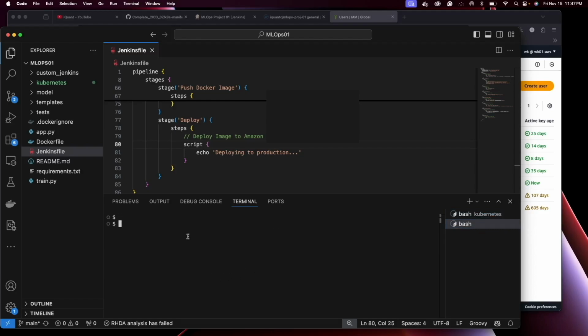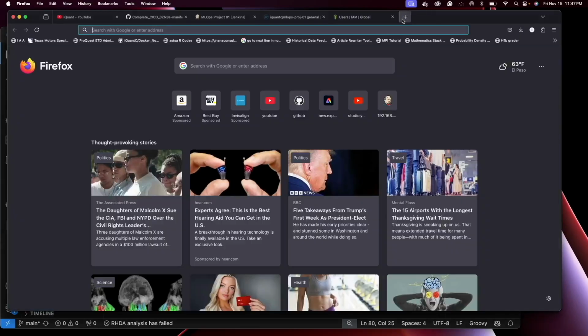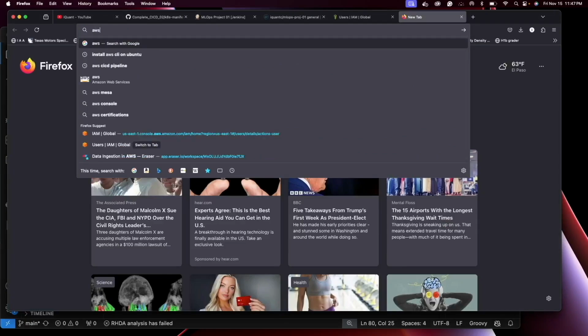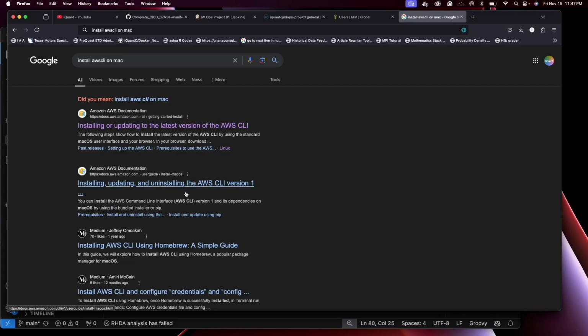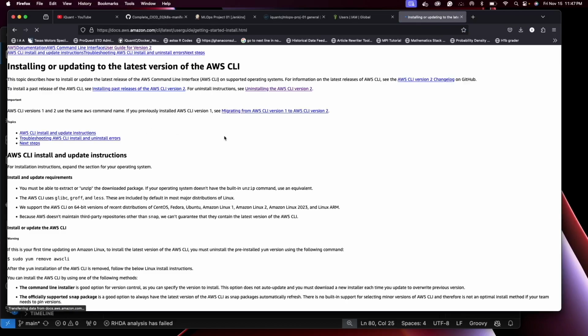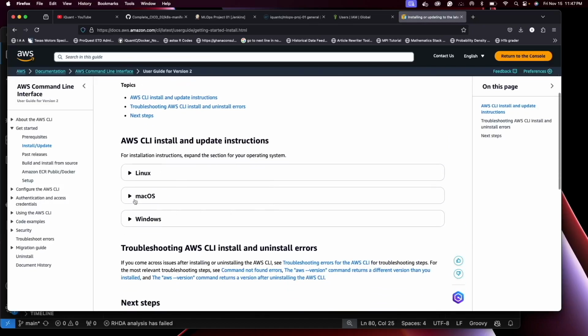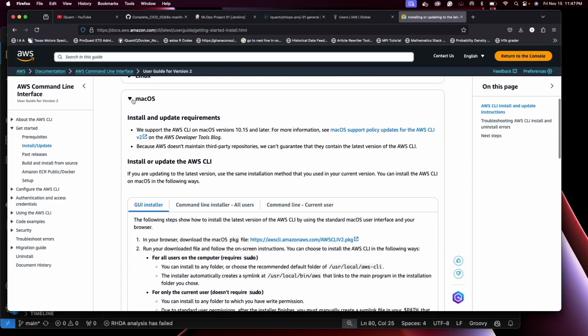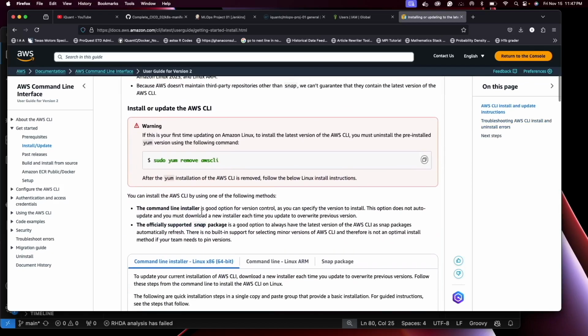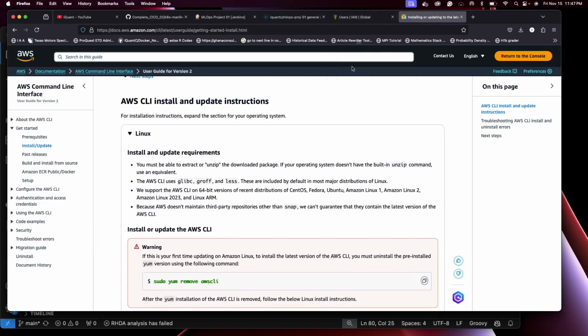First, you need to make sure that AWS CLI is installed. If you do aws --version, that is our AWS CLI installed. If you want to install it, just go to Google and check AWS CLI, how to install it on, well, currently I'm using Mac. So if you click here, you will get all the commands. If you have Mac, you use these commands. If you have Linux, you can use the commands here. So it's pretty straightforward to install it.